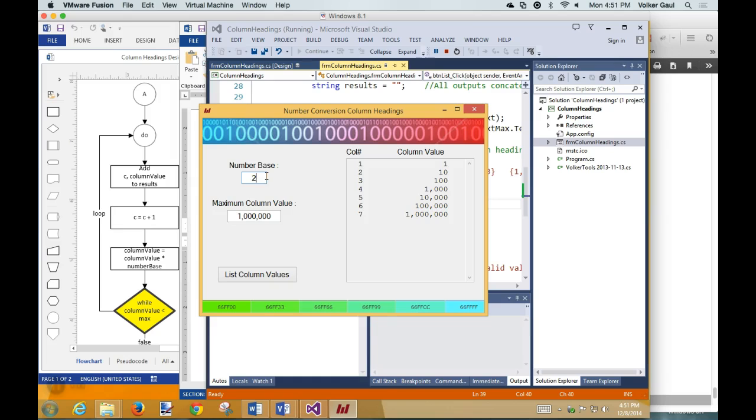Let's do space 16. The next one after 65,000. 65,000 times 16 is 1 million and change. I forget what 1 megabyte is exactly. But this tells me that if I want to get up to about 1 million, I need only 5 columns.